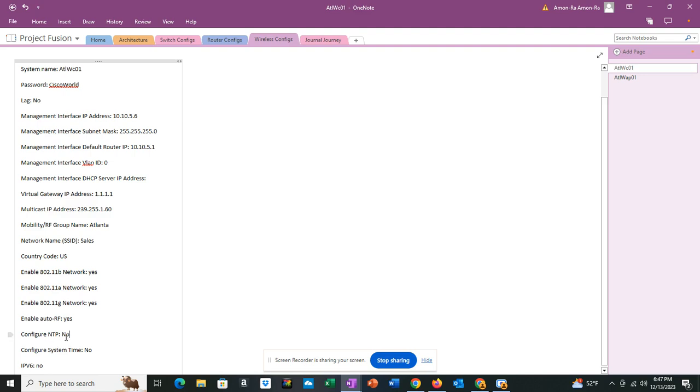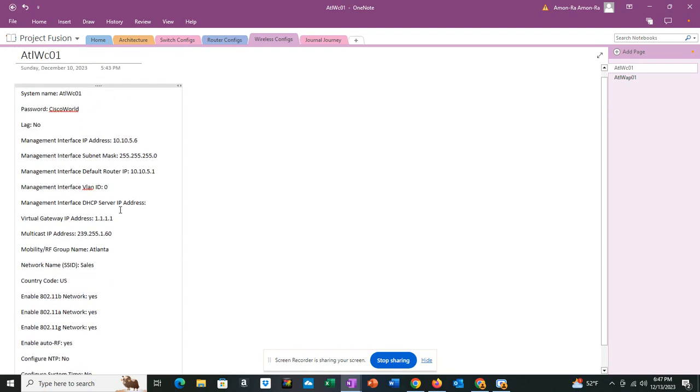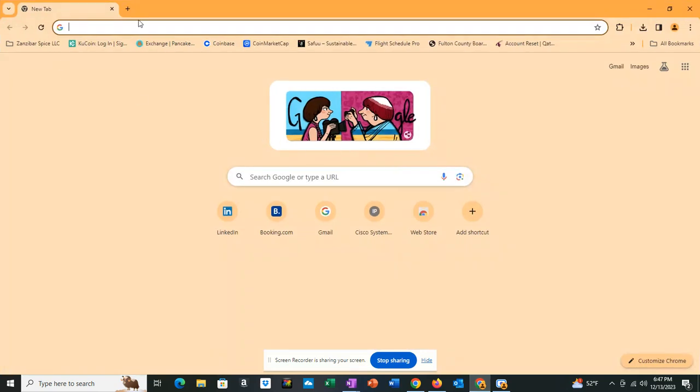I do not want to configure NTP at this time, nor do I want to configure the system time. I'll do that at a later time in the GUI. And last but not least, are we going to be using IPv6? No. From there, you should be able to connect to the wireless controller using a wired connection and connect to the GUI. So let's do that now.